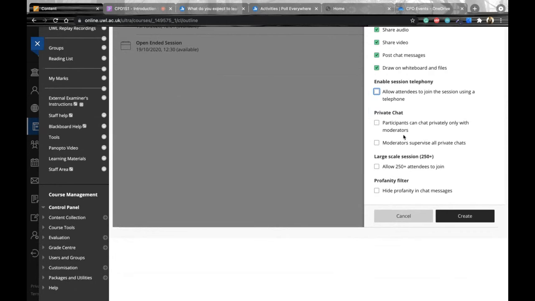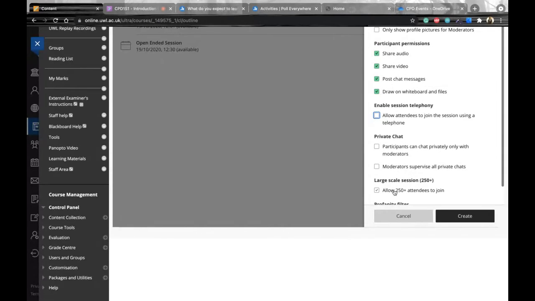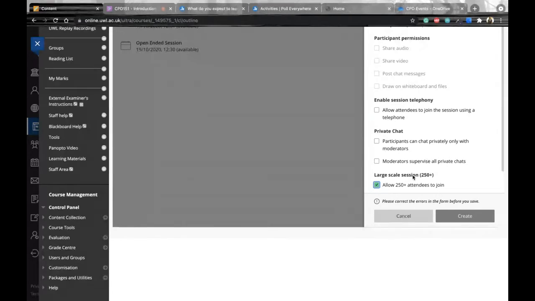The private chat is in case you want to supervise the individual messages that students have between themselves. For large sessions, if you're expecting to have 250 plus participants, then select this option. But one thing to note, the moment you select this option, these would be disabled because it won't allow the participants to use these features if you have 250 plus people joining the session.